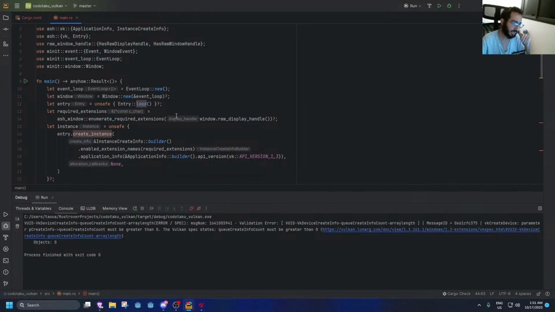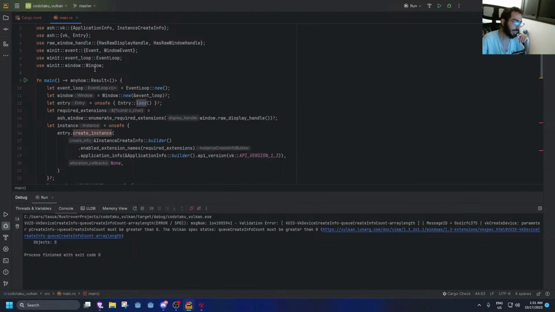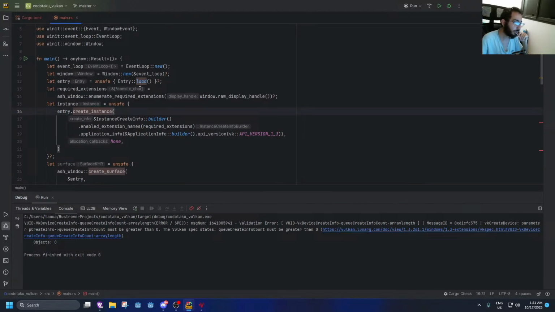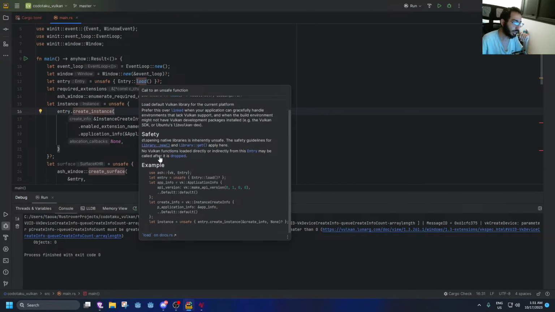The main reason is, well, if you check on each function why it's unsafe, you can know why. For example, this load function, here's why it's unsafe. Opening native libraries is inherently unsafe. The safety guidelines for Library::new and Library::get apply here. No Vulkan functions loaded directly or indirectly from this entry may be called after it is dropped.